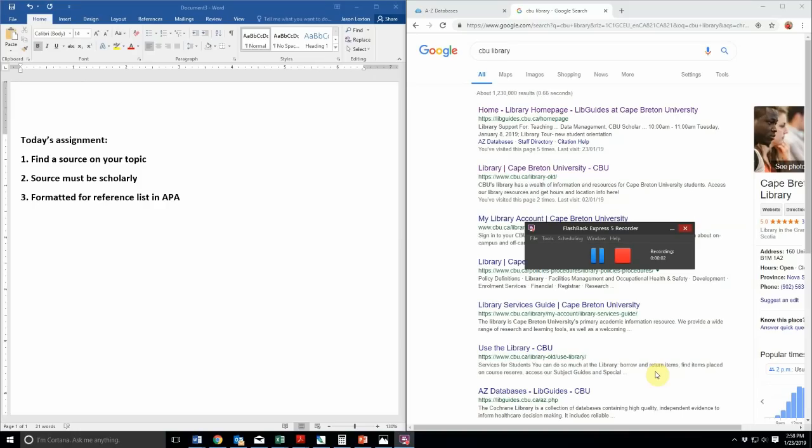So here's a quick overview on today's assignment. The purpose of today's assignment is to go to the library and find a source, any source on your topic, so long as that source is scholarly. Then you're to get that source and give it to me formatted as if it was to go into a reference list. And it needs to be formatted in APA format.